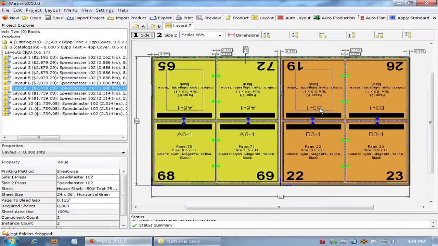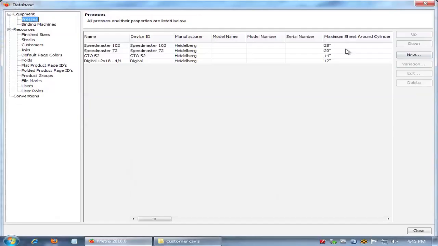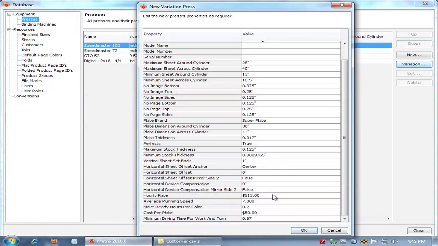So whether we're doing flat work, whether we're doing bound work, AutoPlan is quite useful, extremely useful in fact, when we're doing more than one thing at a time, which is for a lot of people most of the time. One last thing before I leave you with this, just to show you a quick peek in the database, the guts of this if you will. In the presses, when you first set up a press, you tell Metrix the costing or the economic perspective on that press. Its hourly rate, its running speed, make-ready hours per color, the cost for the plates, and then there's a factor for some drying time for turned and tumbled work.